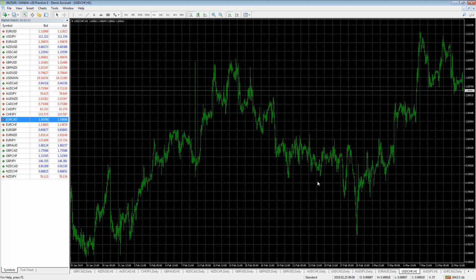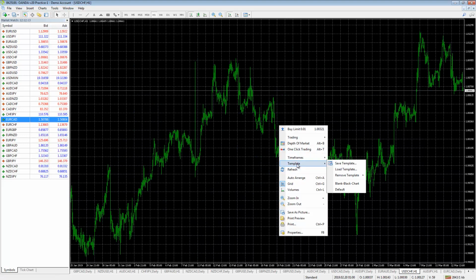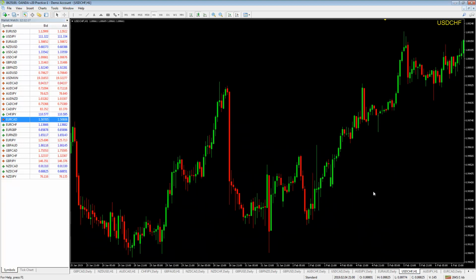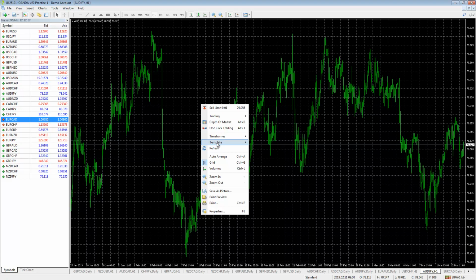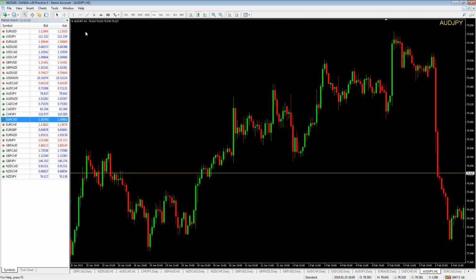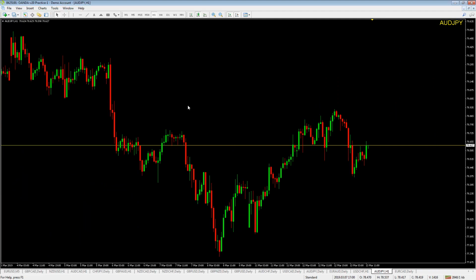And we can go back to the other two charts. These two right here, US Swiss, right-click on it, go to Templates. I can select blank black chart. Then I can go to the Aussie yen, and this time instead of blank black chart, I'm going to select default, and we get the same result. Pretty cool, right?